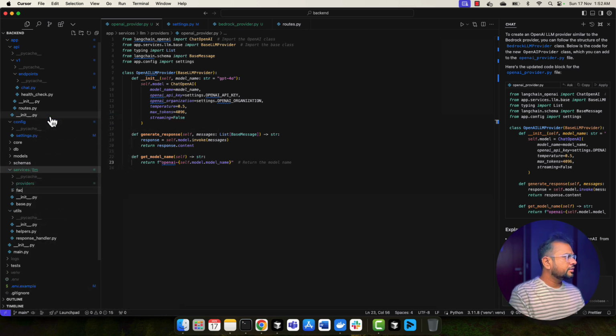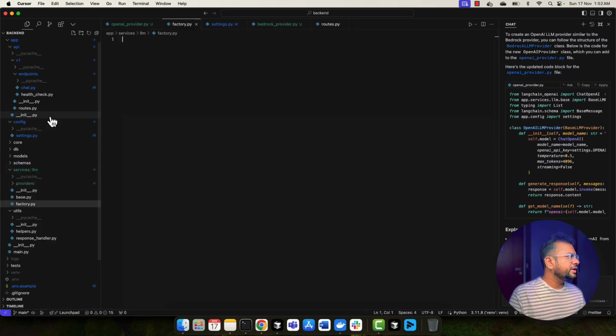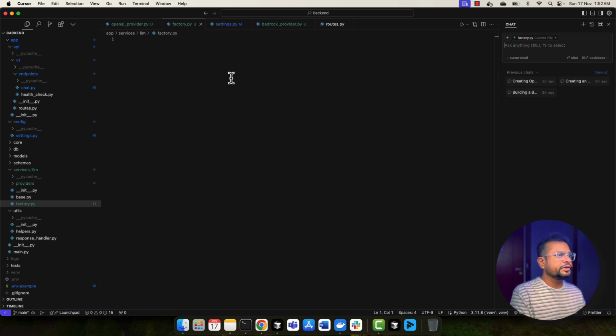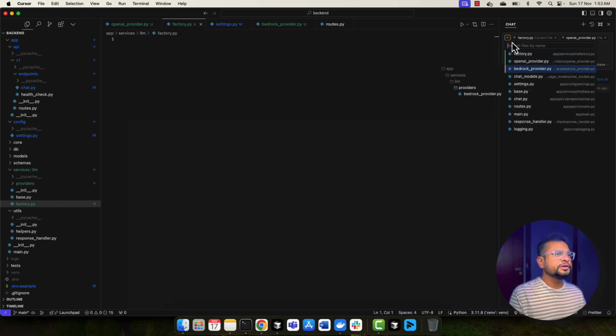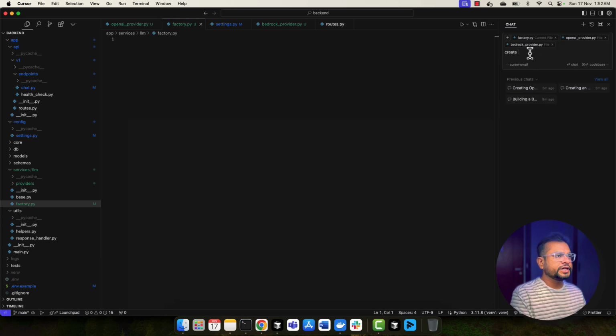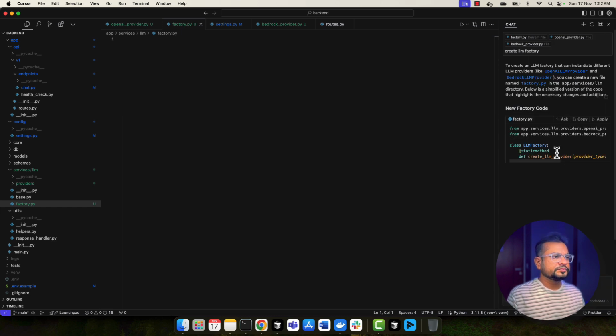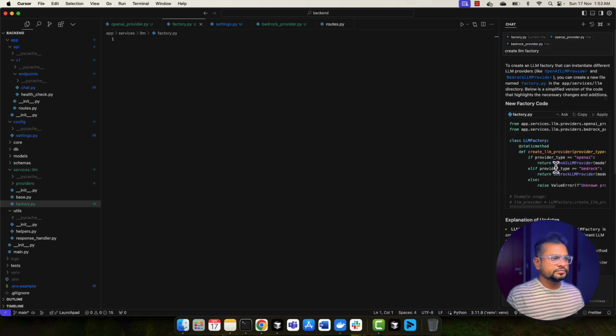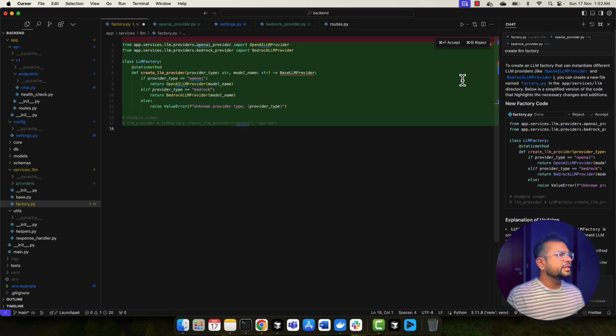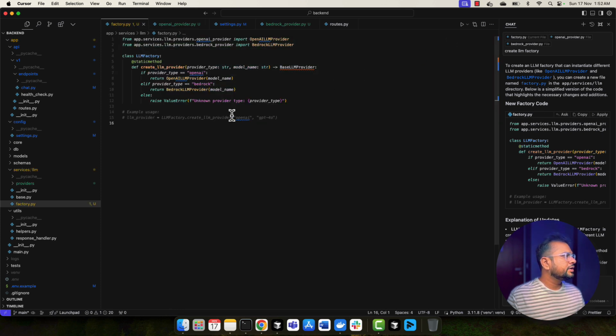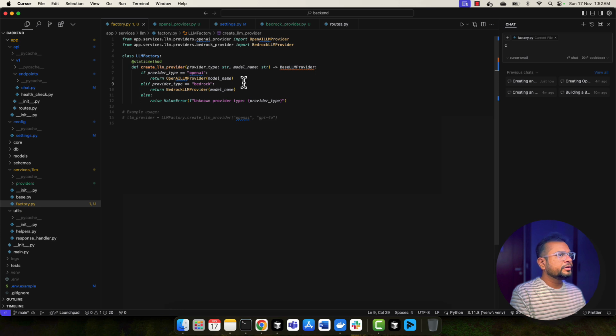Let me create one file called factory, and we should be able to create the LLM factory out of this. Let me give both of our providers here and ask AI to create the LLM factory, and let's see how it does. All right, I think it has done a pretty good job here. I just want to keep these providers in a dictionary. So let me ask AI to do that.